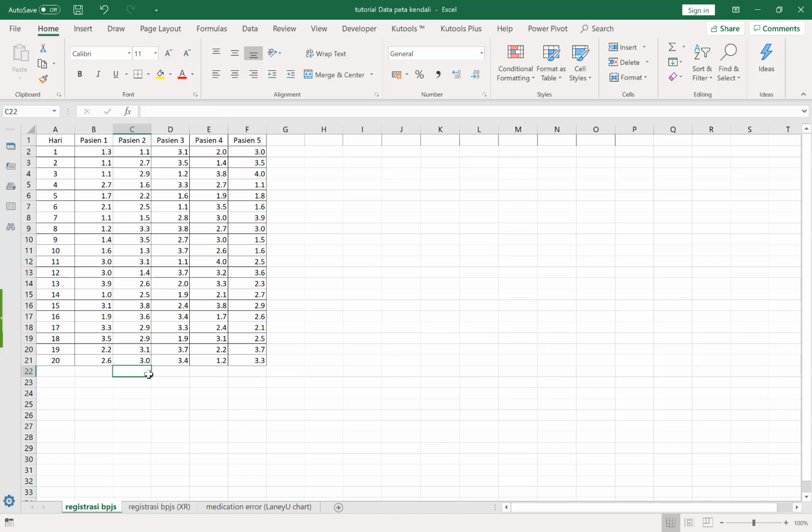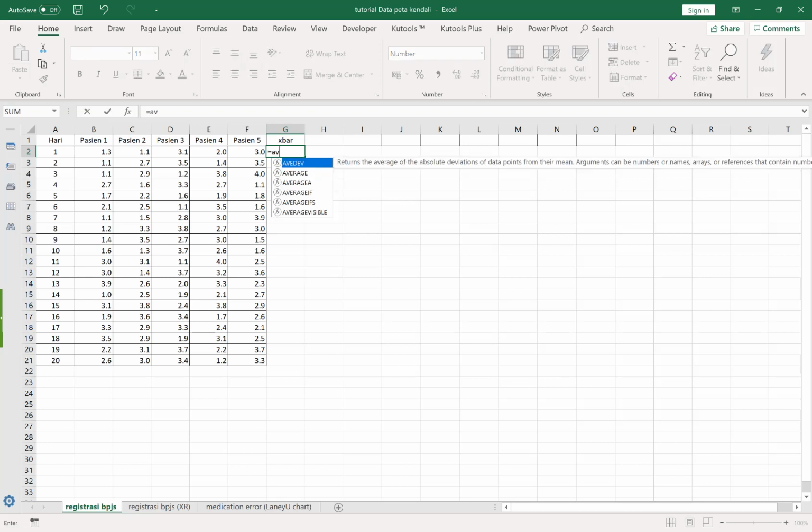So basically, we can use Excel to make a control chart this way. Okay, let's start to calculate the sample average. I will call it X bar. So the formula is the average.